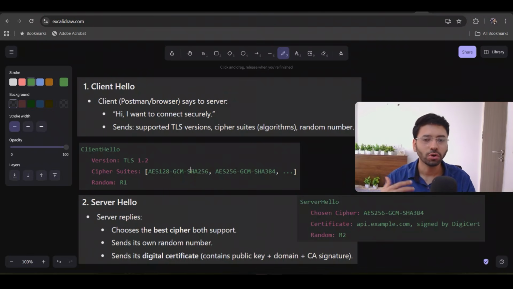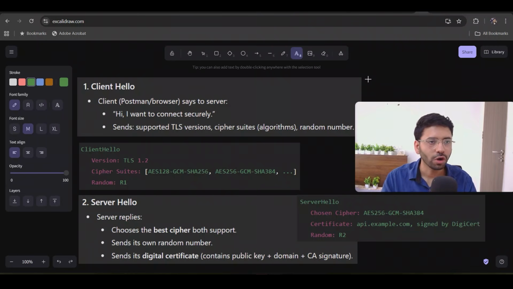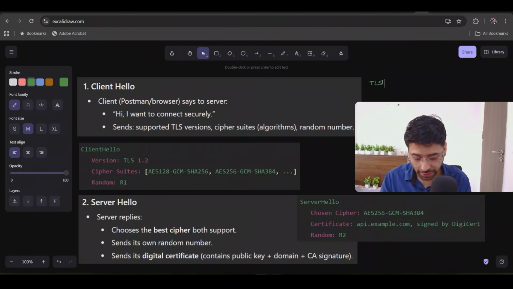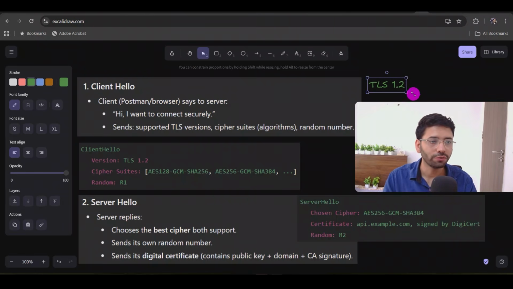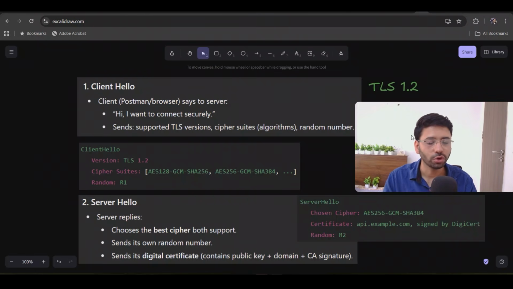Basically, TLS also has versions. So first we'll talk about TLS 1.2. Then there is also TLS 1.3, which is quite fast. We'll talk about that also, but for now we will first discuss TLS 1.2, and then I'll tell you what the difference is between 1.2 and 1.3.